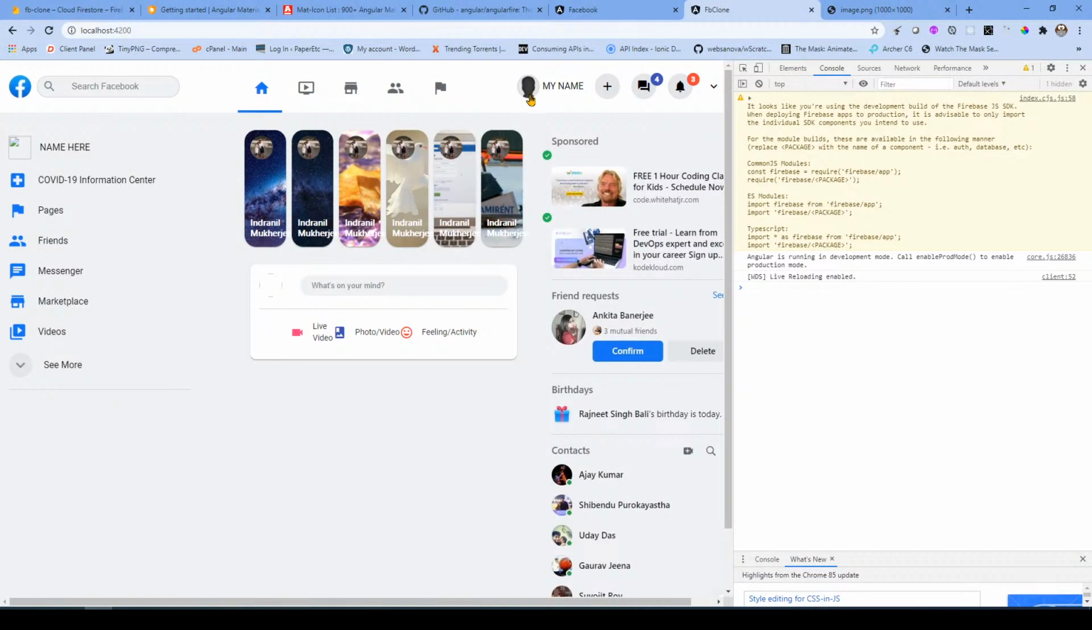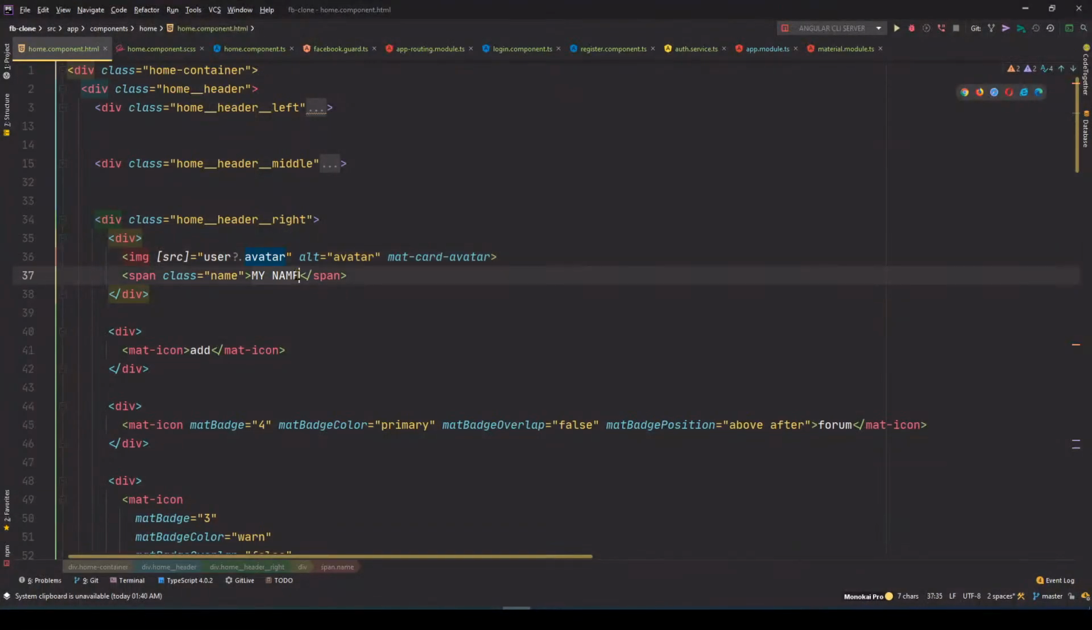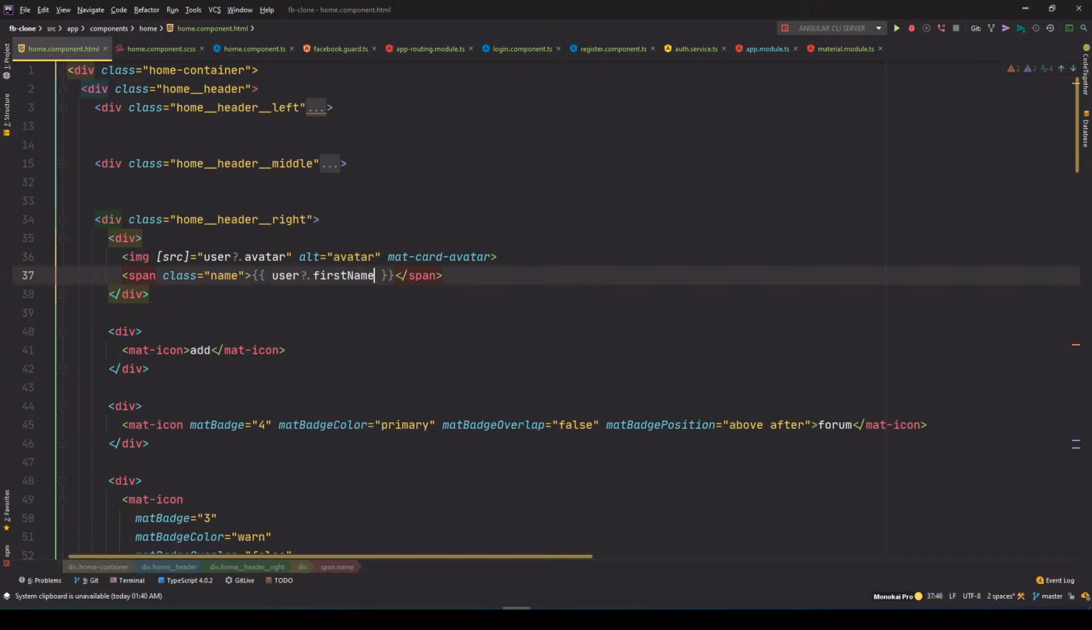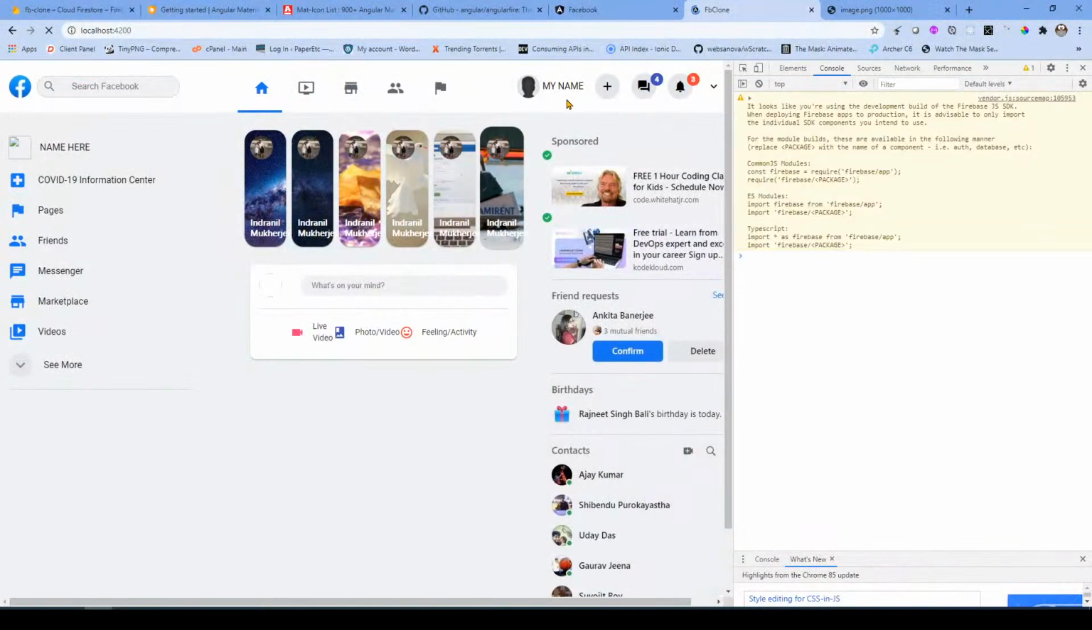Perfect. You see this nice face here. Similarly, I'll change this to user dot first name or unknown. Not unknown, let's say default user. Save. So it should be replaced by John Doe or John. Perfect.